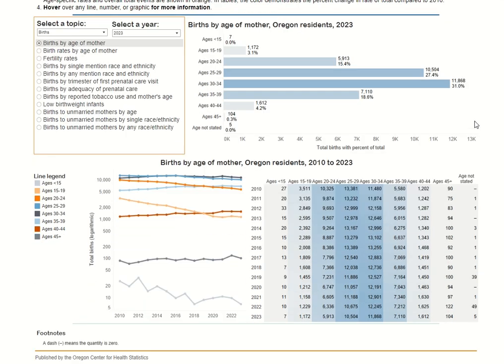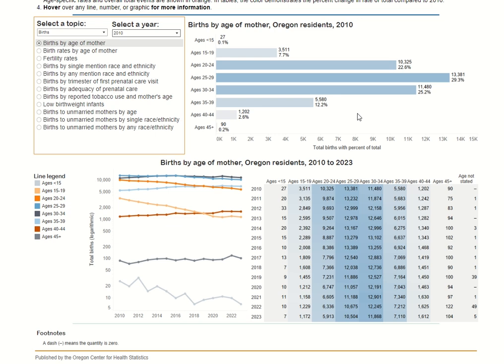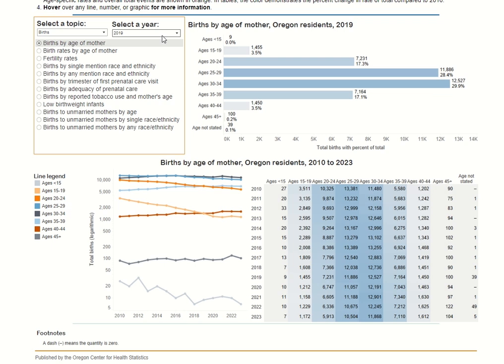Let's take a closer look at births by age of mother. So to the right of the box, you can see information on a specific year in the form of a bar graph. And if you select the year, you can change the data to reflect that information. Below is information that spans the entire span of the years that are available. You can see a line graph here, and then also a data set and a chart for each specific year.